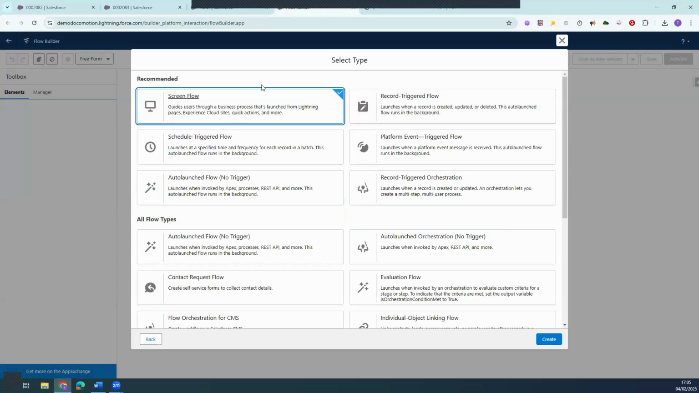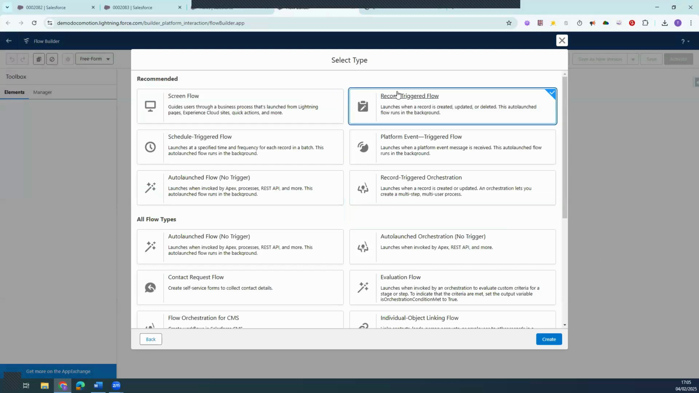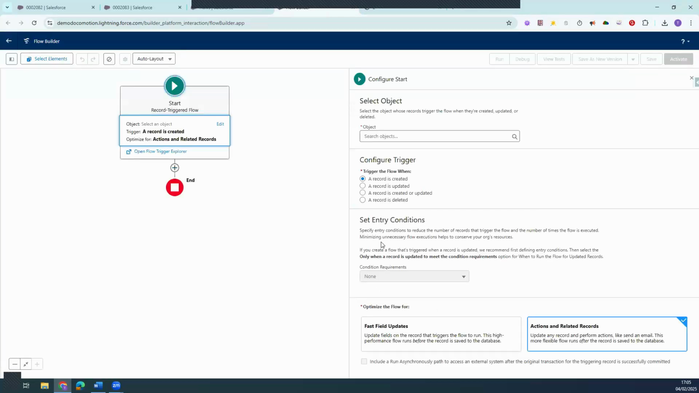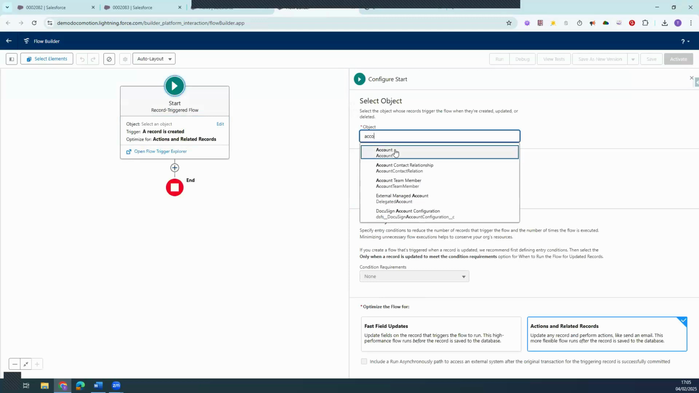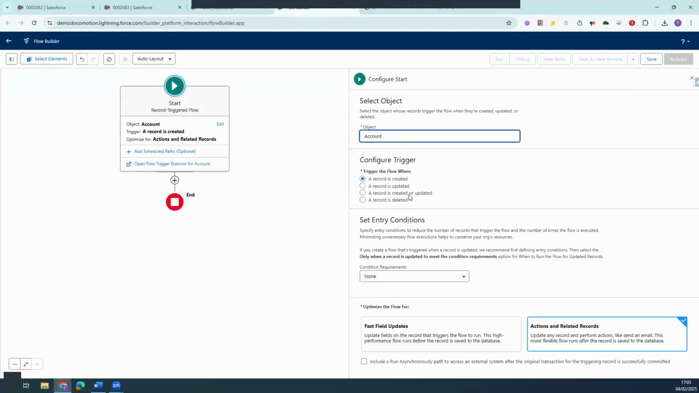In here, I can select any type I want. For this one, let's do it completely automated. I will choose record trigger flow. Let's select account since this is our main object. And let's do if it's created or updated.